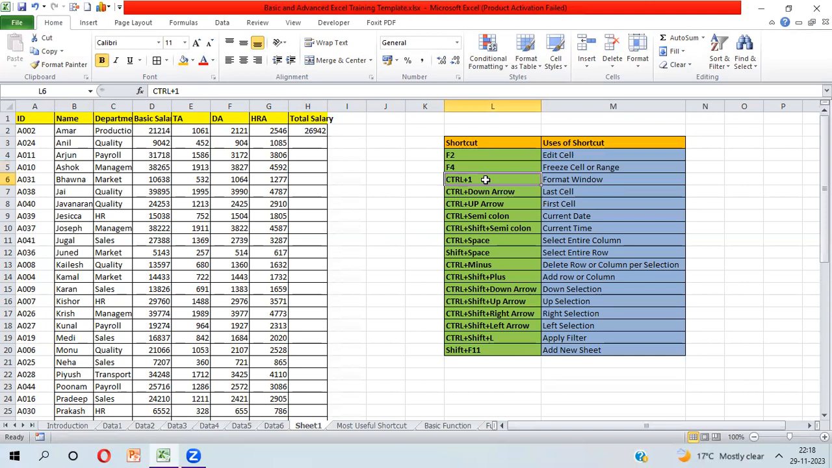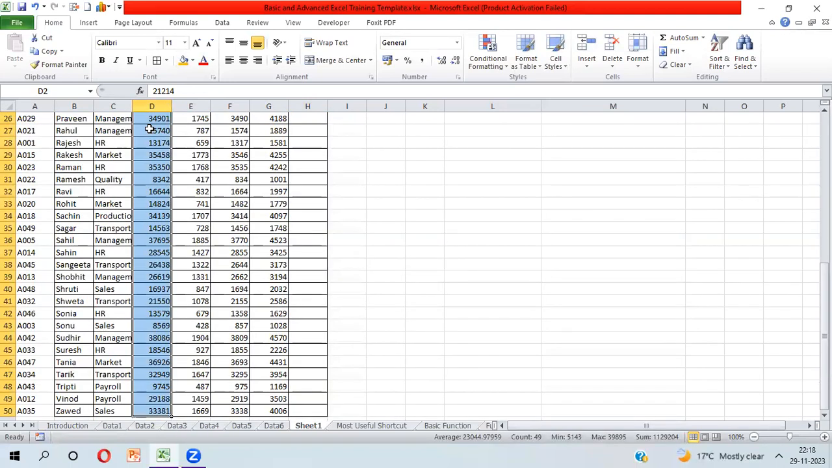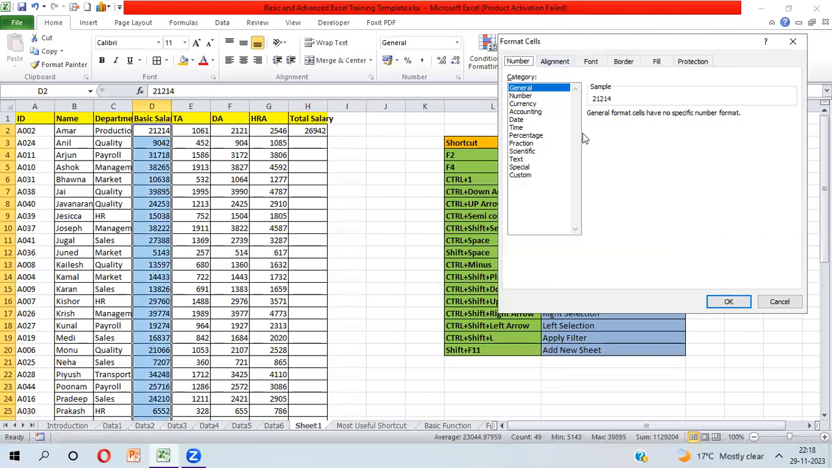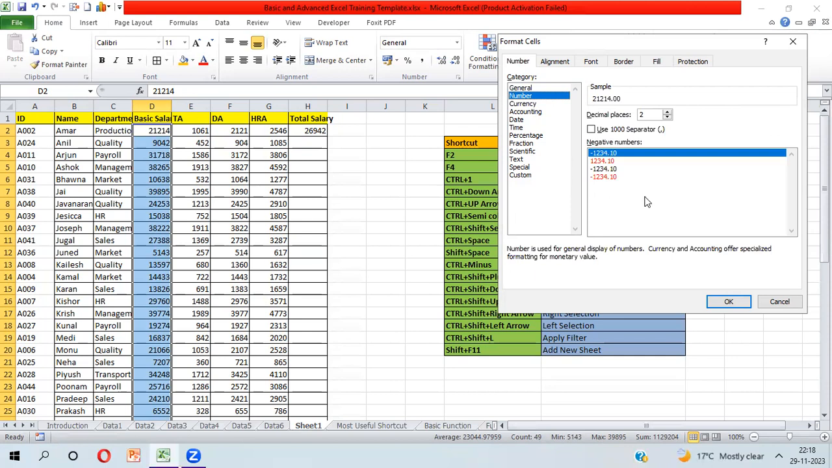Now I'll let you know about Control 1. Control 1 is used to apply any formatting. Suppose I want to apply a format on this number, so you have to select it, then press Control 1. You will get this window. In this format option, you can utilize any of the formats. Suppose here I want to apply the format on numbers. So here you have numbers, and I want to take 2 decimals or 3 decimals. You can take it from this area. So here I want 3 decimals, so I have taken 3 decimals.